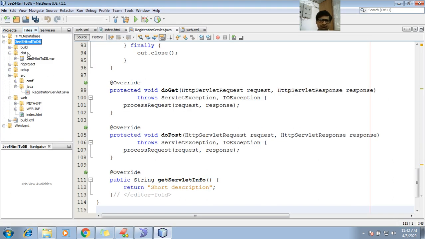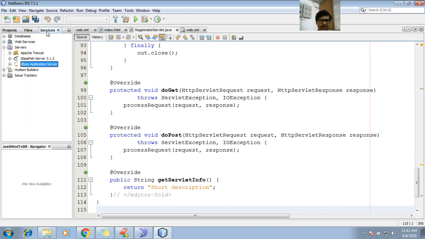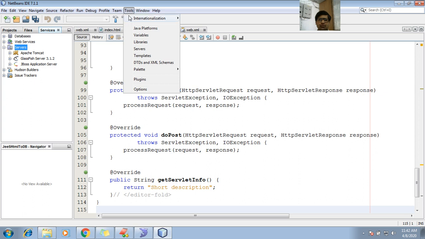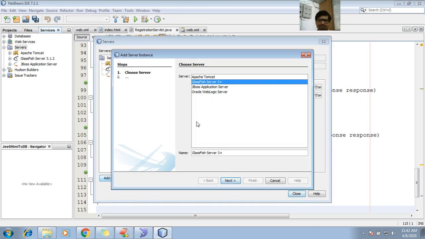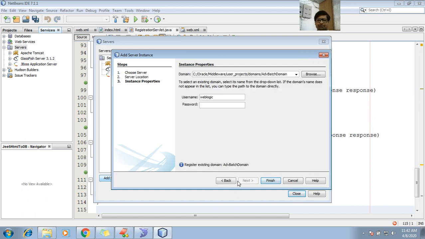So what I have to do is go to the tools menu, or you can go to services here also. Right click on servers and click add server in the services window. Otherwise you can go to the tools menu, and under tools menu you can hit servers. Here also you will find the same. Click add server. You will find Oracle WebLogic here. Hit next. Once I hit next, I'm hitting one more time, hit next. Once you hit next, you can see Oracle Middleware user projects.